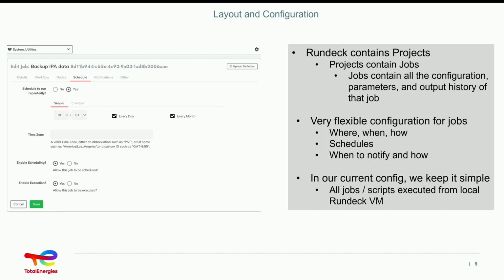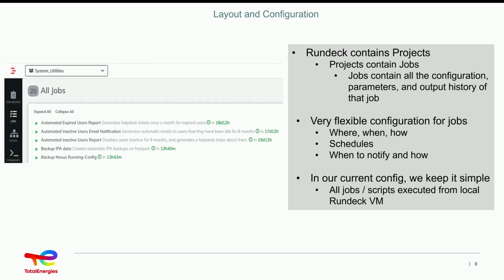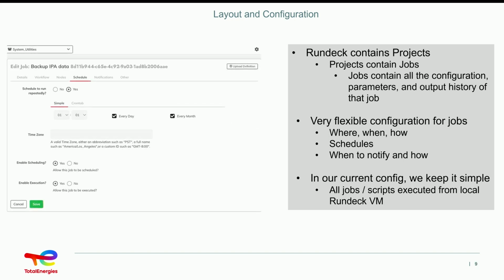Let me back up one second here, sorry. I forgot to mention, the configuration for it is also really flexible. So I'll show you here a screenshot for configuration for a job. This here is another job we have called backup our IPA data. The configuration for it is super flexible. So you can configure where you want to run it, when you want to run it, how you want to run it. Scheduling, so you can set up automated schedules for how often you want it to execute.